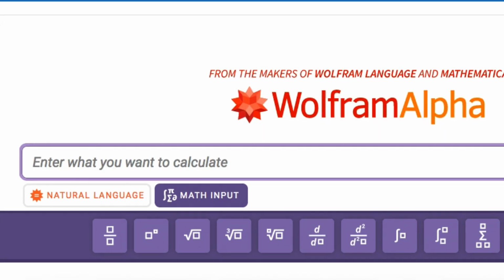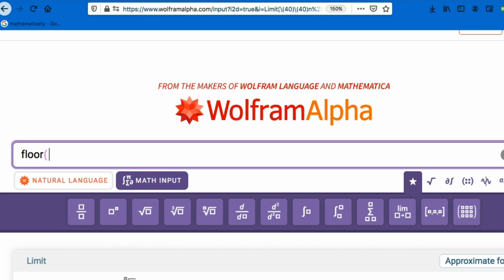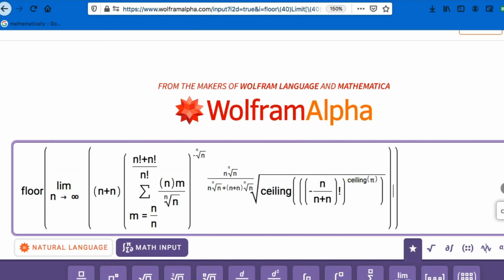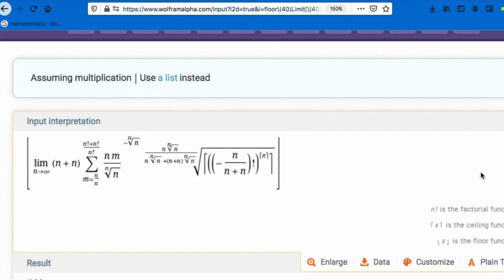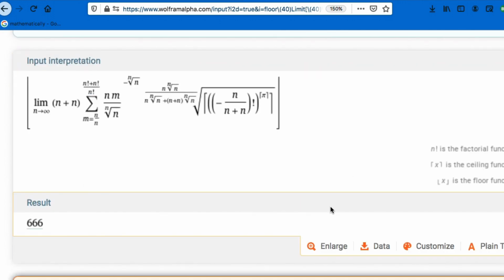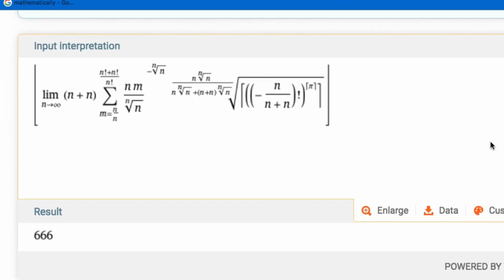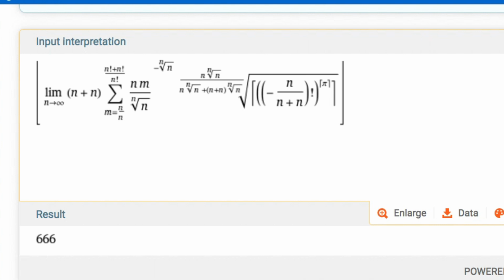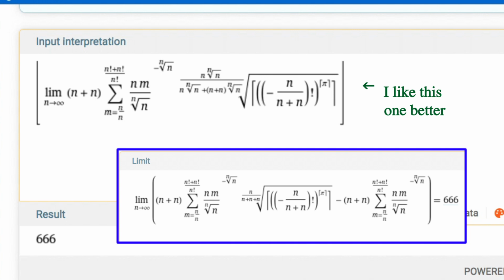Finally, we do end up using the floor function, but on the outside of the entire thing. And there we go. You can plug this into Wolfram Alpha and it will actually spit out the 666. Just make sure you follow the steps I gave you in this video. Now, if you do want to avoid that final floor function on the outside, you could also do this. But I just think this monster looks better this way.